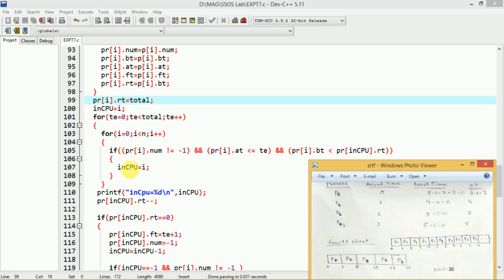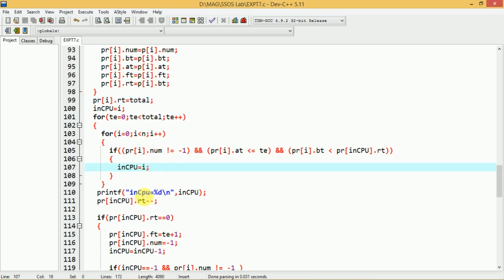Similarly, if any one of these 3 conditions is false, what will it do? The control will come back here. I will be incremented by 1 and it will consider the next one. As a result, for all the processes, these conditions are tested, and you have to consider the process which has the smallest burst time, and that process will be assigned the value of in CPU. Once that process is assigned to in CPU, we simply display the process number of that to indicate which process is executed.